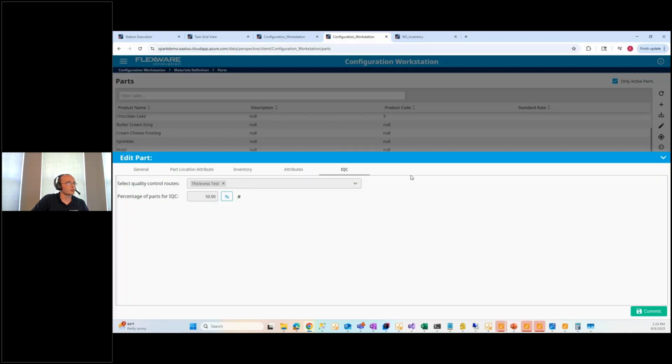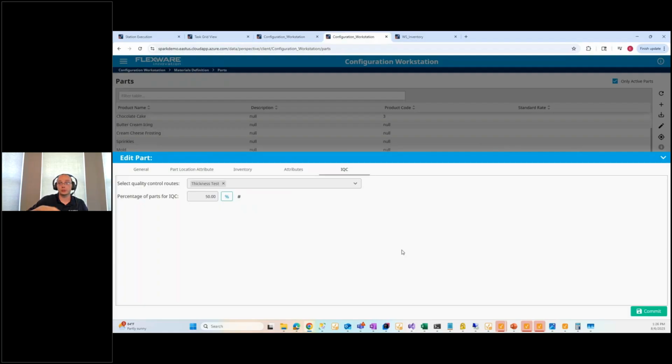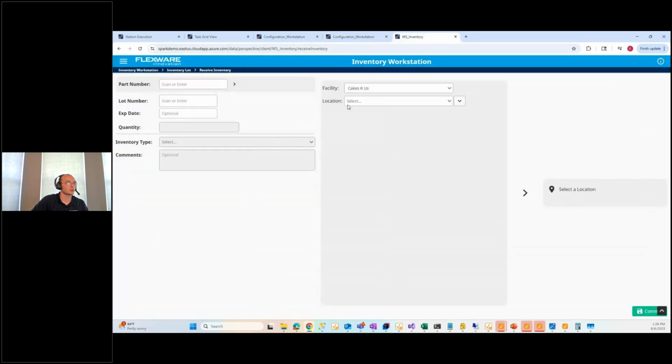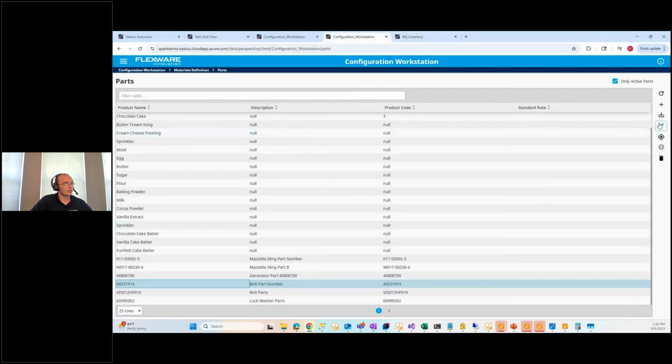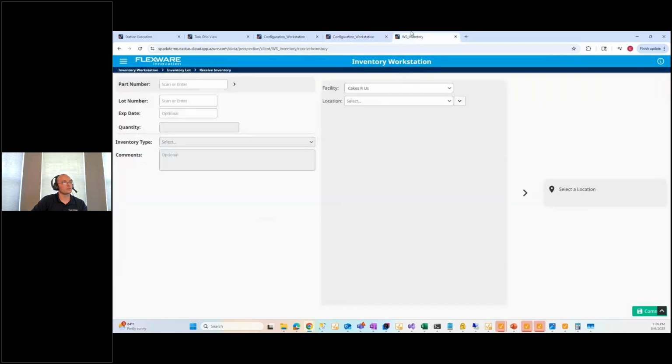Okay, great. So we've configured our test. We've configured the part number to then run the tests, to say that, hey, we need to actually do this. Now, what I'm going to do is receive some inventory. Actually, I'm going to copy this part number. So I'm going to go and receive some inventory.